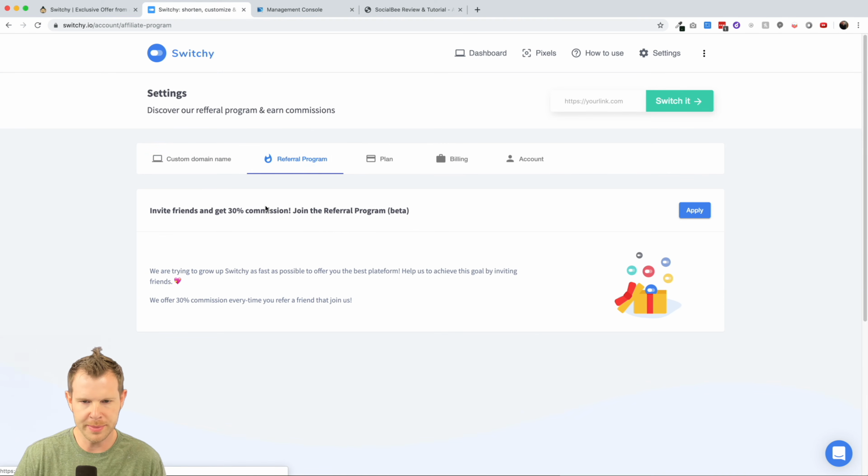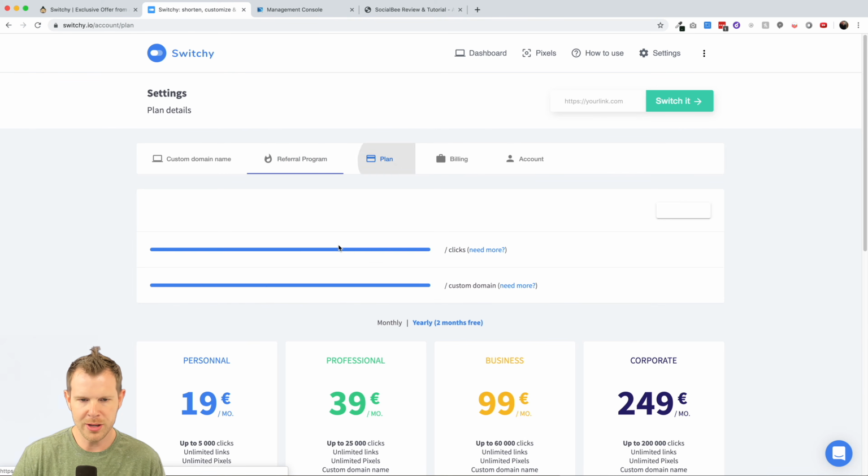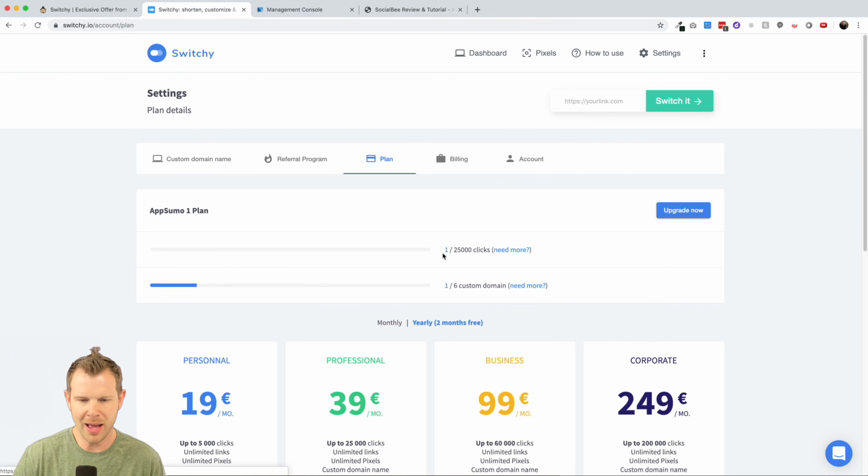There's a referral program so that you could refer other people and get a 30% commission. You can see your existing plan here. I've got 1 out of 25,000 clicks utilized, so I'd be able to share that link a lot of times and get a ton of clicks. I think people really underestimate how hard it is to get even, say, 1,000 or 2,000 clicks online. So 25,000 is a pretty generous allotment.